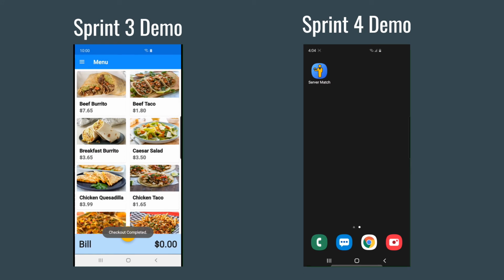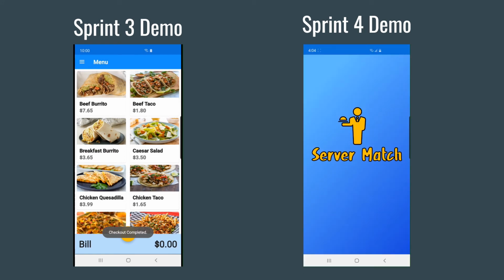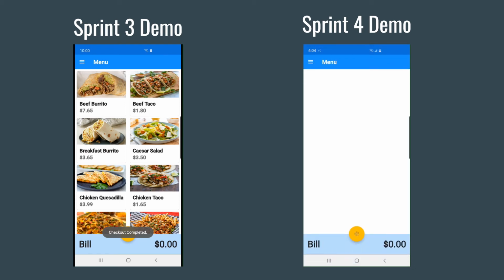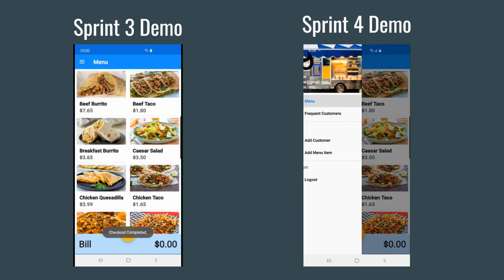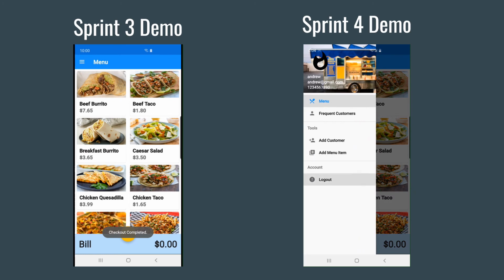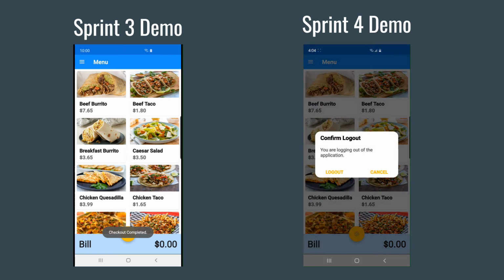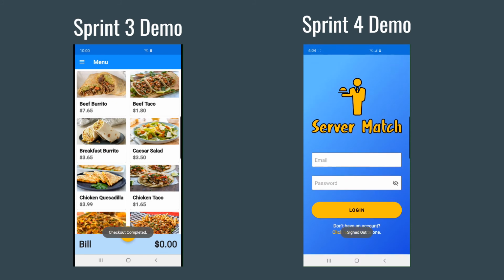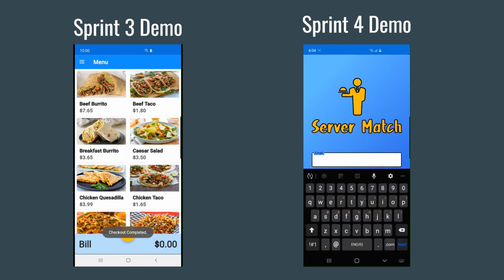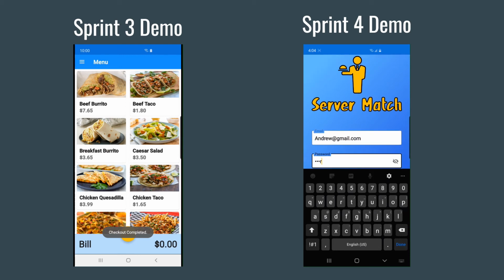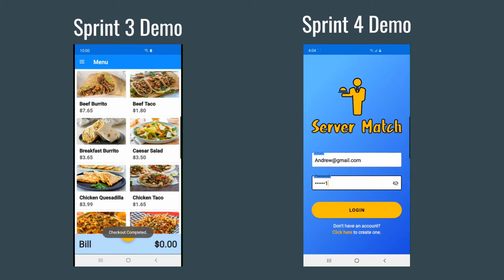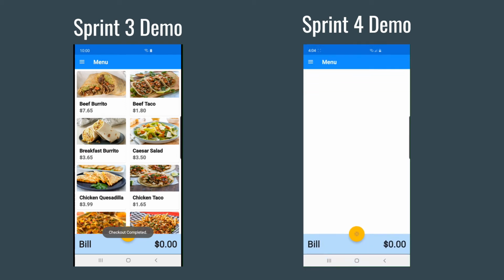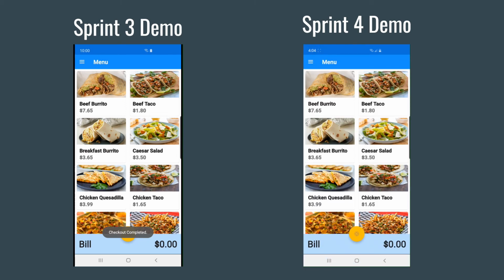Next, in Sprint 4, it's similar, where we're going to do the same thing. We're going to log into our app. We're already logged in. And then we're going to go ahead and sign out, confirm our logout. Then we're going to sign back in with the same registered email and password. All right, and now we got our app loaded. Same menu items still showing up.